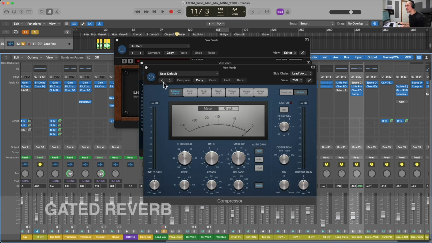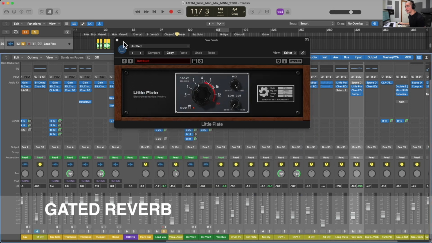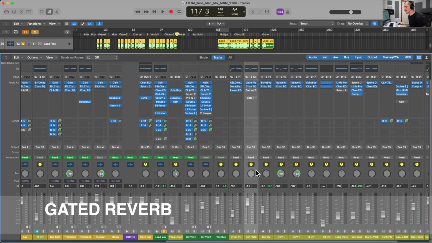dimensionality. And while we are on the topic of sidechains and dynamic processing, we can also utilize noise gates. So right here, I actually didn't use this in the mix, but I'll use this mix as an example.